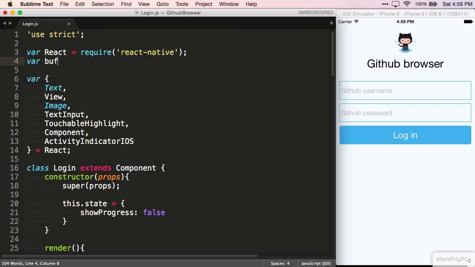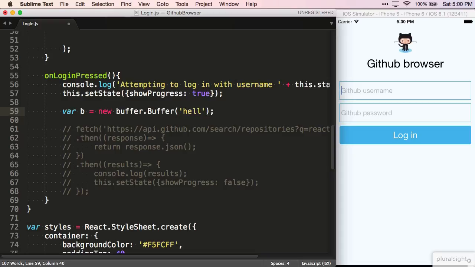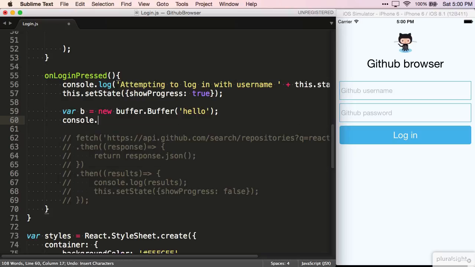Back in our editor, we pull in the buffer module using require. In our onLoginPressed function, we create a new buffer instance. And for now, we just provided a simple string to test with. What we want to do is convert this string to a Base64 string. Let me show you. We call the toString function on the buffer, specifying a Base64 encoding.